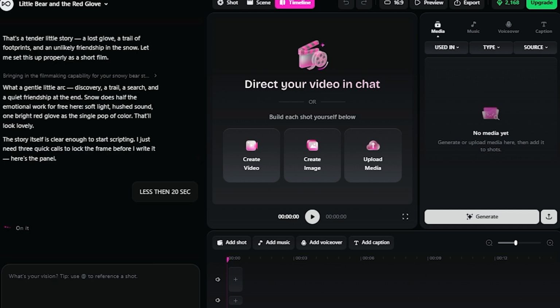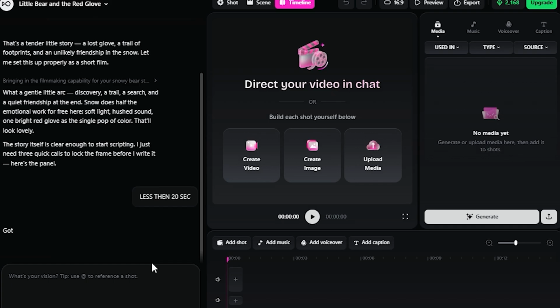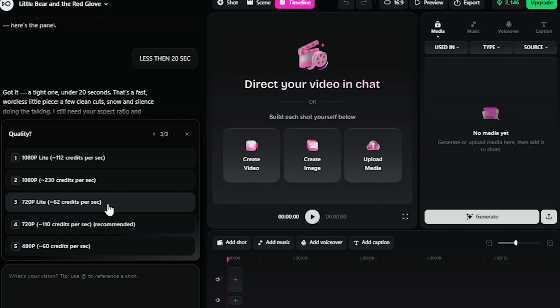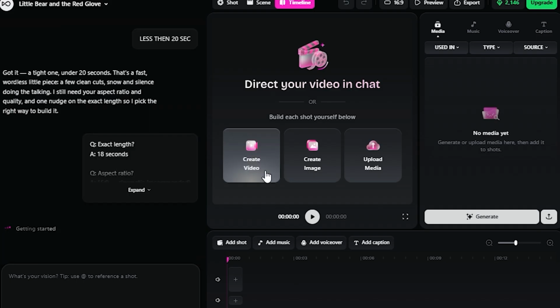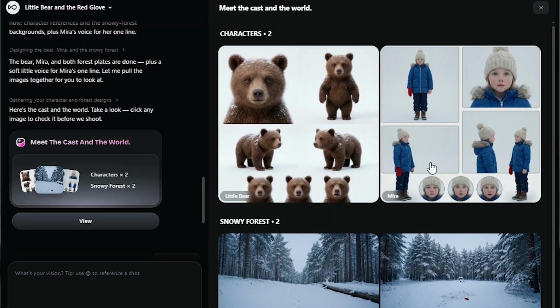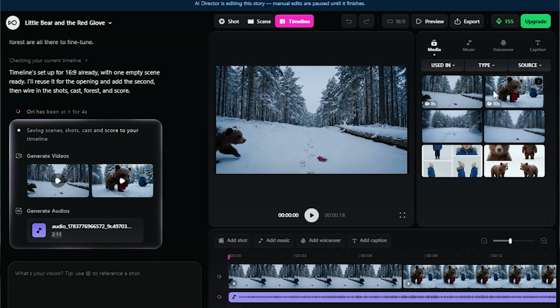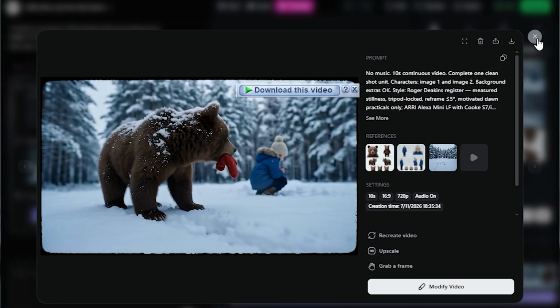Once your story is locked, this is where things get genuinely wild. You tell it to generate the entire film, not a clip, not a scene, the whole thing. And what comes back is a complete animated short with consistent characters, a coherent visual style, and background music already layered in to match the emotional tone.